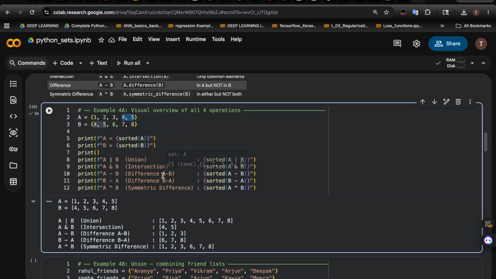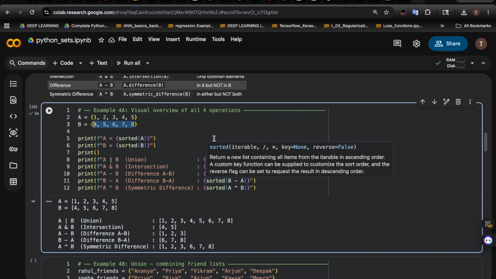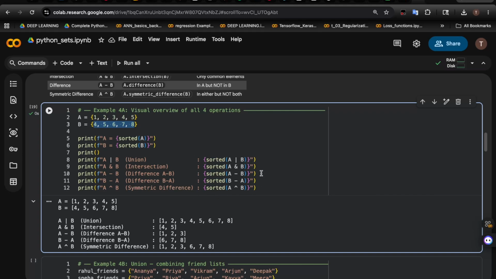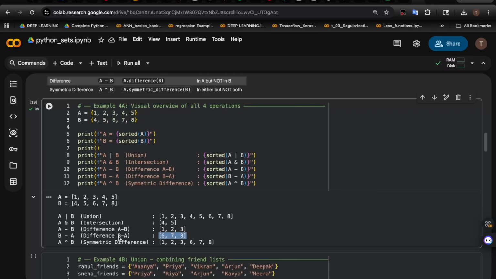Then difference, A minus B. Again, simple: A minus B you can do difference. If you do A minus B, then it will give you all the elements from A which are not there in B. So that is how we got 1, 2, 3, because 4, 5 is there in the B set, right? That is why it did not give me 4, 5. It gave me 1, 2, 3. And B minus A does the opposite thing. It gives you all the elements from B which are not there in A, like 6, 7, 8. Because 6, 7, 8 are not there inside A, that's why you got this.